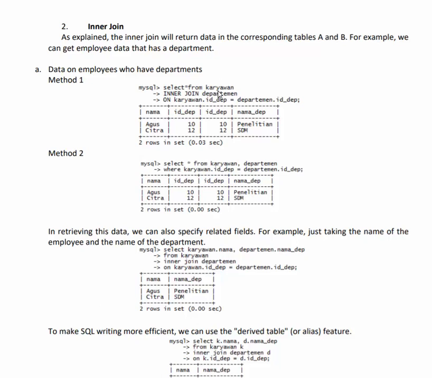So the first example is how to implement inner join in our syntax. For implementing inner join, we have two methods. The first method we use inner join, and the second method we use the where clause. So in SQL syntax, we have explicit and implicit join. For example, method one is explicit join. So we use inner join and the on statement in the table. And for implicit join, we use the where statement.